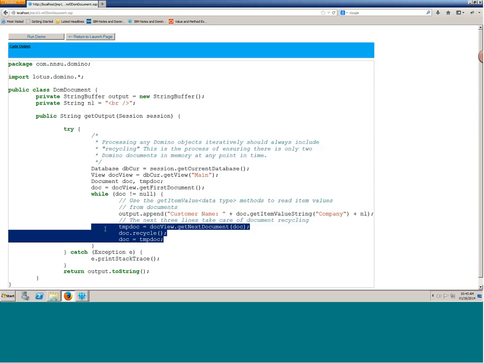You just need to remember to do this. So if I say doc is equal to null, that's not equal to null. I get my first doc. I do something, whatever I'm going to do with the document. I then have a secondary notes document object where I say get next document doc. I then call recycle against the first doc object. And then I assign doc equal to temp doc. Using this design pattern, I never have more than 2 documents in memory at a time.